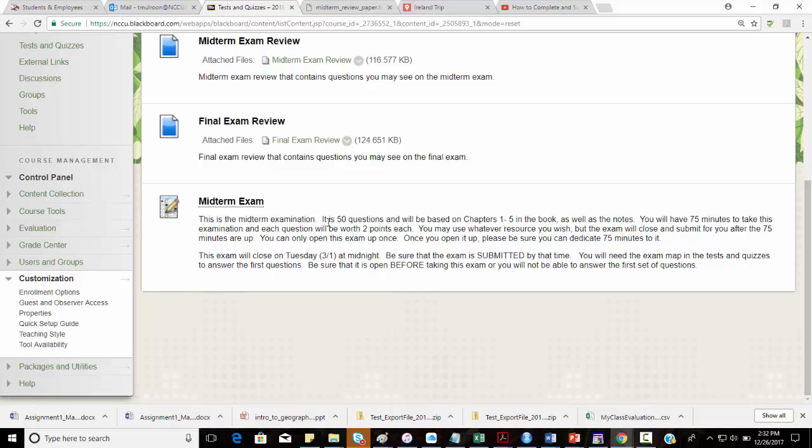Typically, each question is going to be worth 2 points each. And like I say here, you can use any resource you want, but the exam will close and submit for you after 75 minutes. Typically, like I said before, the exam is open for a week. So if it closes at midnight at a particular time or 9 a.m. at a particular time, be sure that it is completed before that time and be sure that it's submitted before that time.